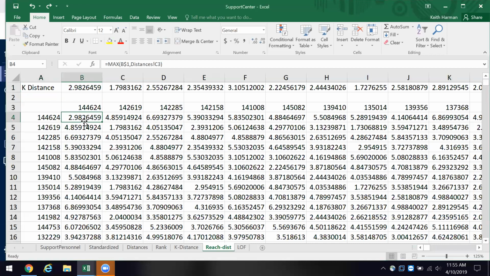And we get the maximum distance for B1 using the distances, using cell C3 out of the distances tab, excuse me. And we've got that formula there. So we're trying to see distances between these and ordinary distance.